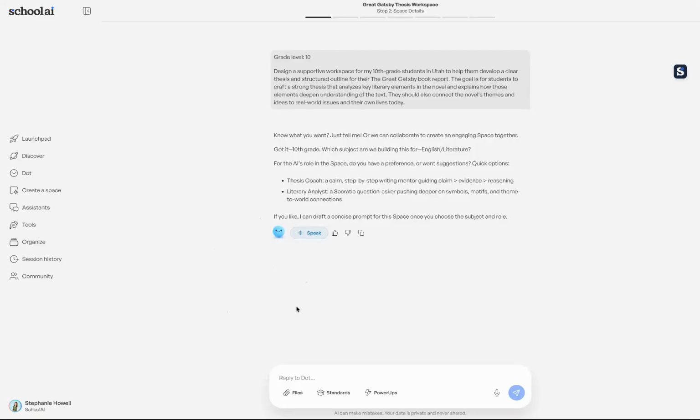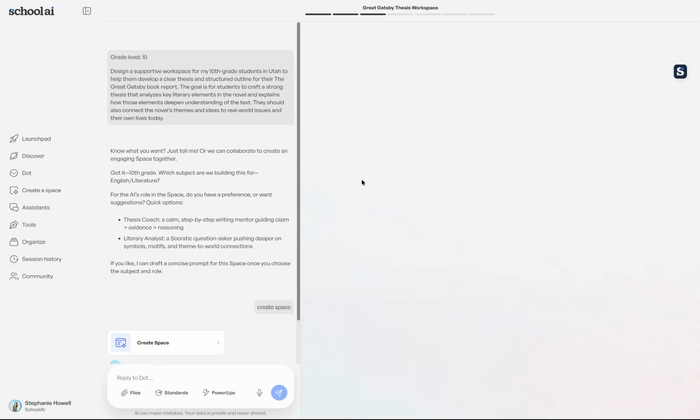And as my students are working through and as it's creating this space, I can come in and follow up with any additional questions it might need, or I can create my space and edit anything that I might need to edit. Once I'm all set, I'm ready to launch this to my students so that they're able to explore the Great Gatsby Thesis Workshop, where they're going to get real feedback right away as they're working through their thesis. It's going to help them as they're thinking through, giving them feedback, personalizing to their needs, and adapting based on their responses in real time.